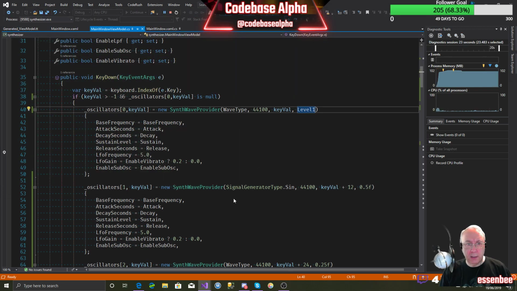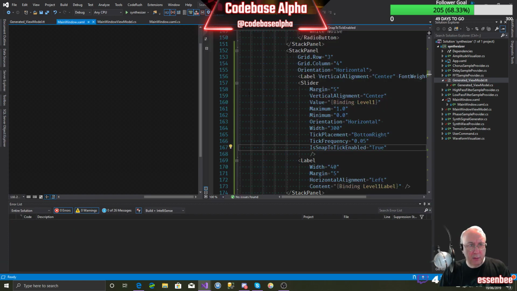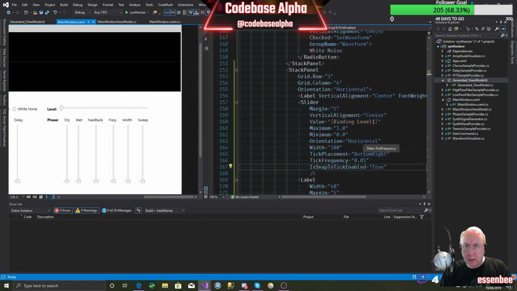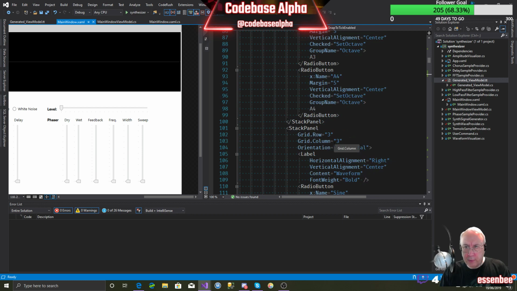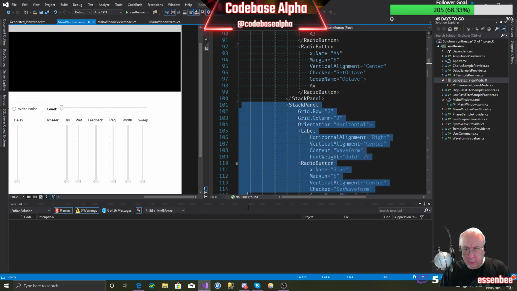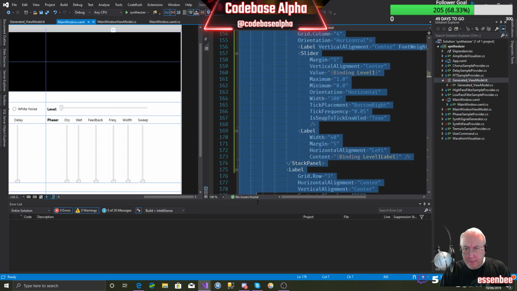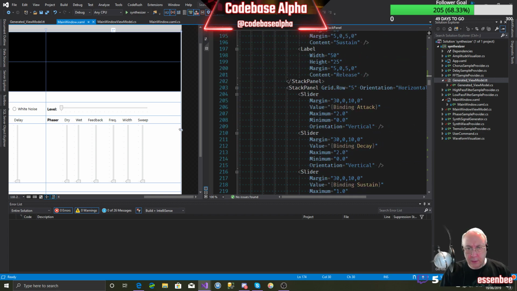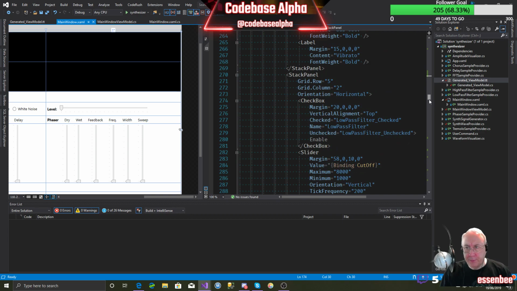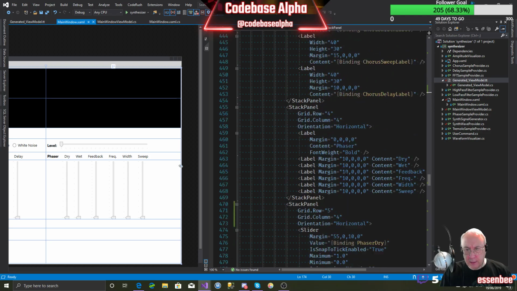So that's tied in nicely. Okay, so what we can do now is go over to our XAML again, and for this piece of code here, where we set the waveform and we set the level, that's those stat panels. We can copy those and then move them down into voice 2 and voice 3 tabs.